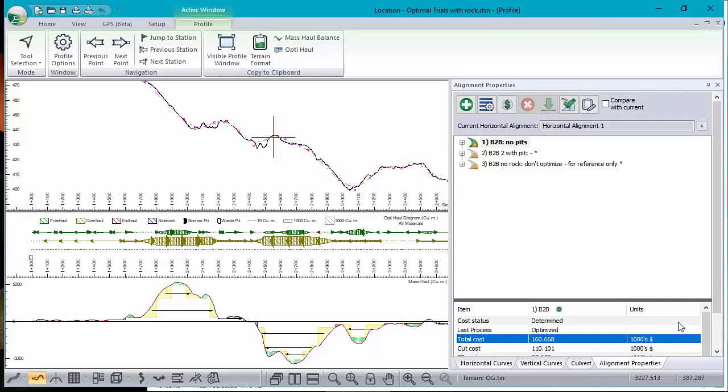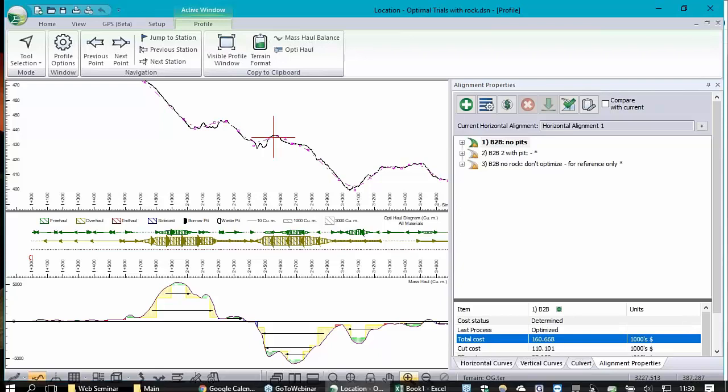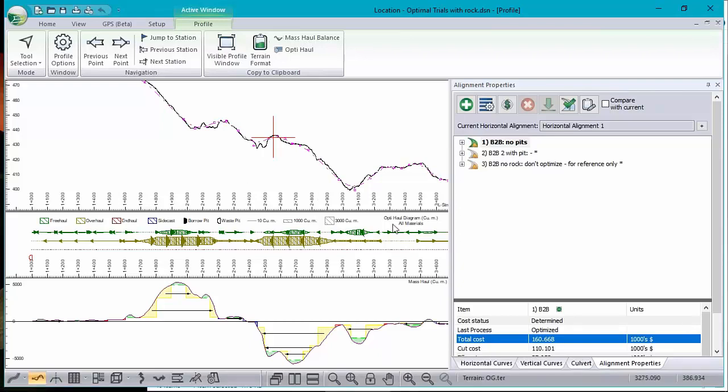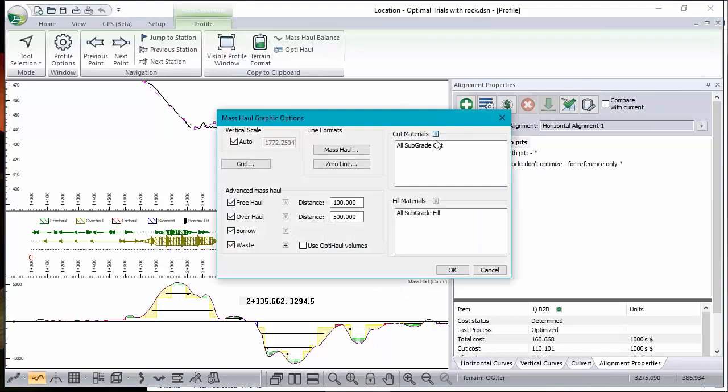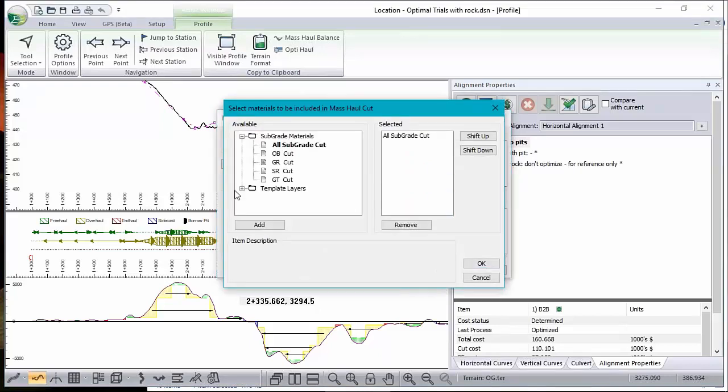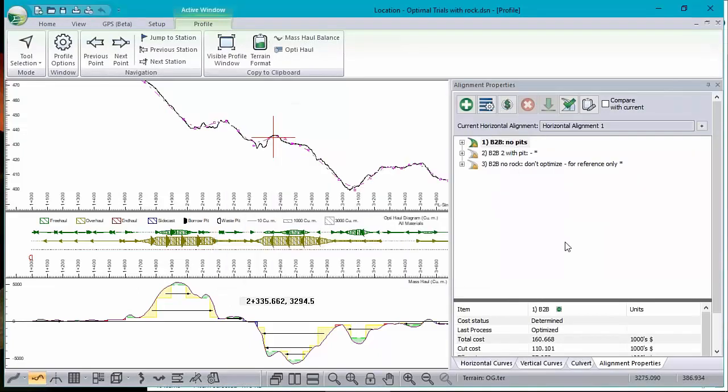I got some questions. I got 3 questions. First of all, can OptiHaul be used to track material above subgrade? That's a good question. Yes, we've changed the software now so that you can include materials above subgrade both in the mass haul diagram, mass haul options. Here we go. Subgrade materials and then template materials. And you can also put those materials in the OptiHaul, and it will keep track of them.